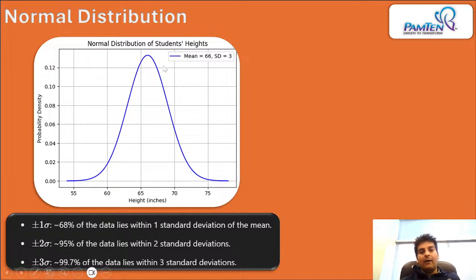So let's say I have found out the mean and standard deviation already for the heights of all of the students. And it comes out that the mean height of all the students is around 66 and the standard deviation is around 3 inches. Now, what this would mean is around 68% of the data lies within one standard deviation of the mean. Okay, that's too much jargon. What does it actually mean?